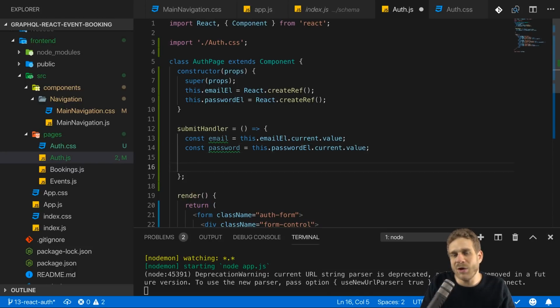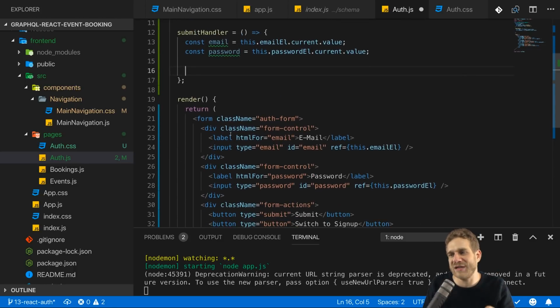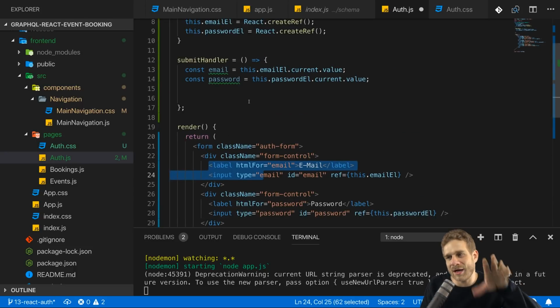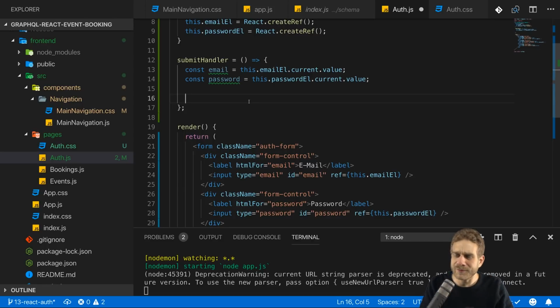Now, what we want to do, of course, is we want to validate that the user did enter a valid or at least some email and some password. Now, I'll not add full validation here. We could do that. We could check if the email is a valid email address. We could also mark the input with a red border if it's wrong. Feel free to do that. I want to send a request here. So I will actually do a very simple validation.